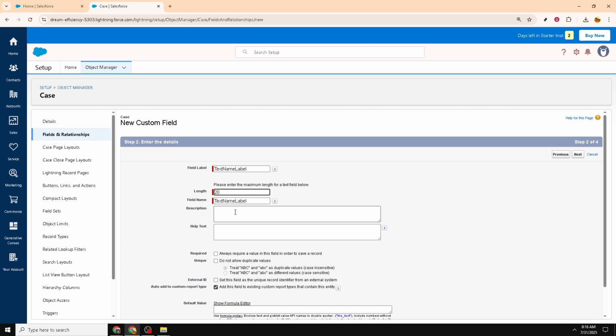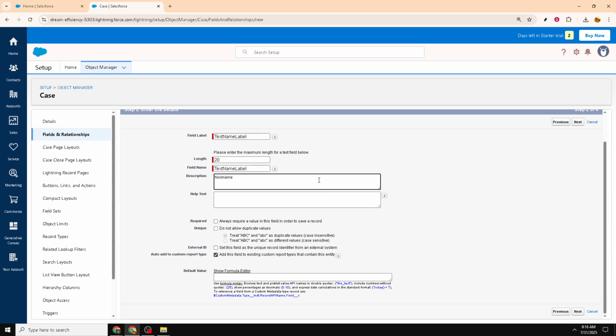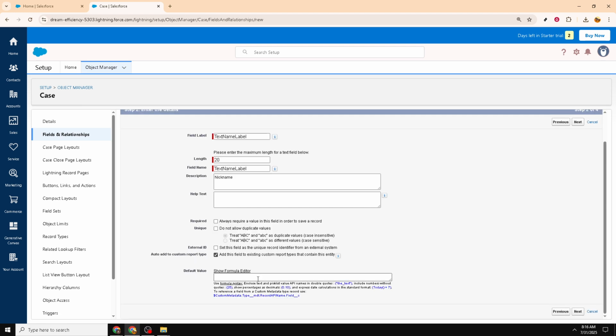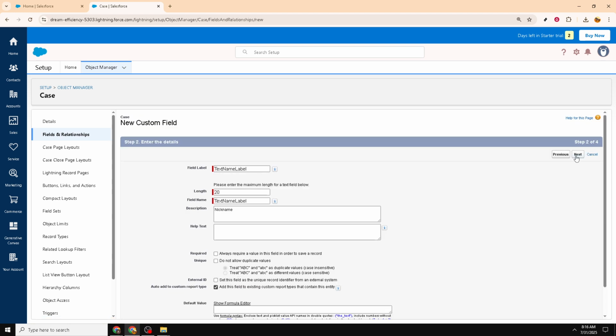Next comes the field name section. This is a unique identifier for your custom field. Optionally, you can add a description to provide more information about the purpose and use of this field. This can be useful for future reference or others who may work with this custom field. Before you proceed, take a moment to review everything you've input. It's essential to ensure all entries are accurate before moving on. Once satisfied, click on Next.